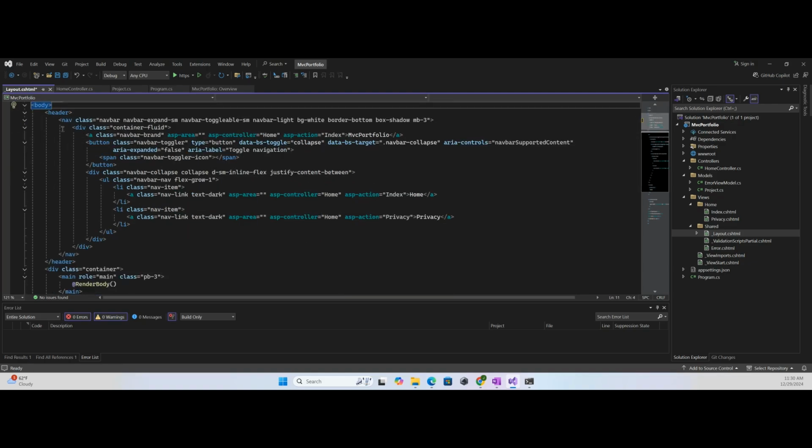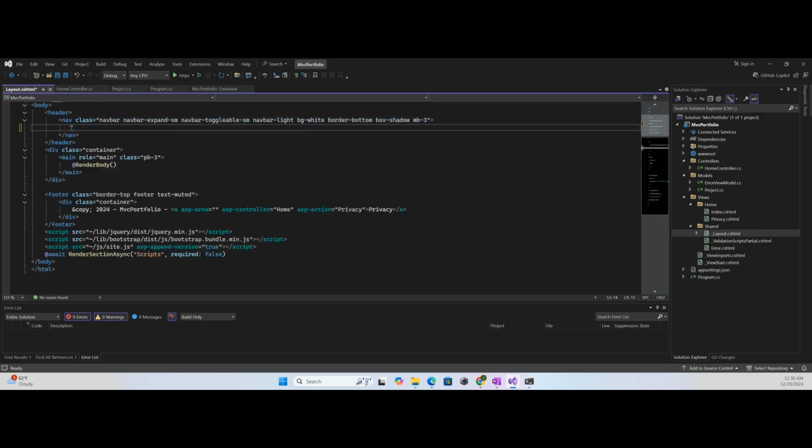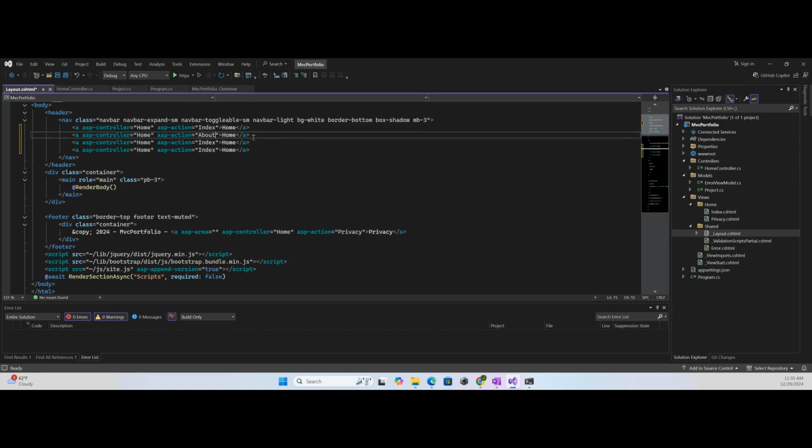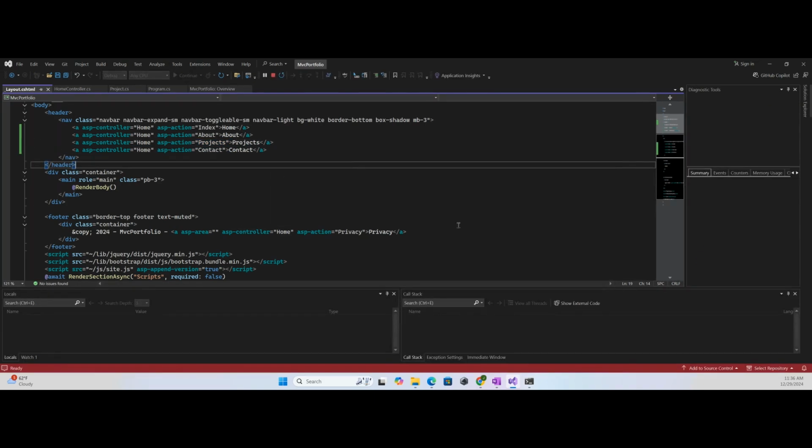Now for the body, here's the header portion. We can get rid of that default code there. Keep it very simple for the header. So we'll start with a link to the home page. Let's just copy this here, and now we can update it. We need a link to our about page, we need a link to our projects page. And we need a link to our contact page. All right. And they're all going to the same controller, our home controller.